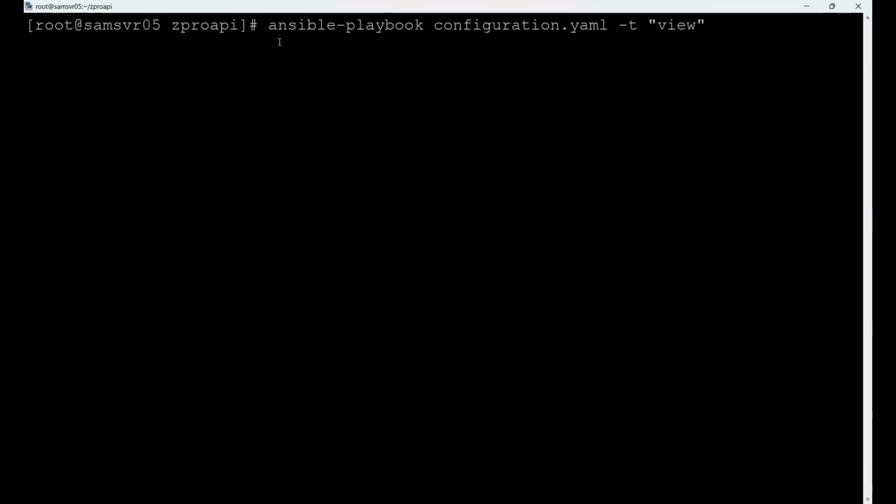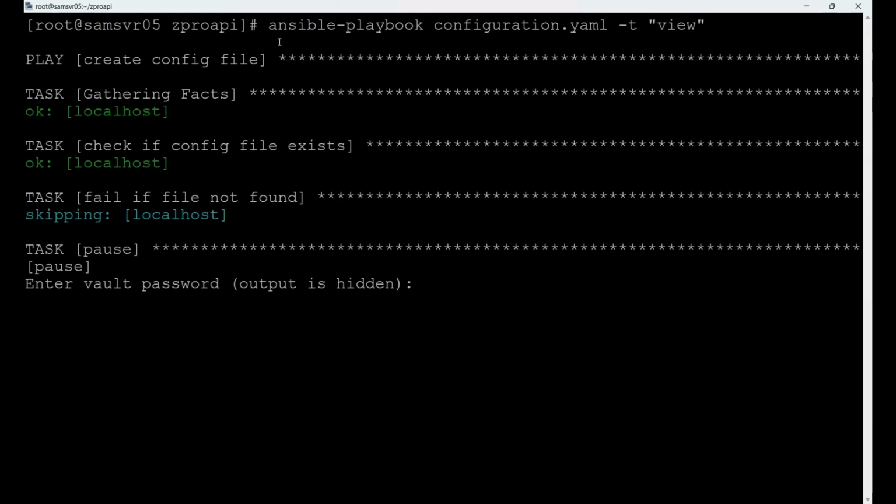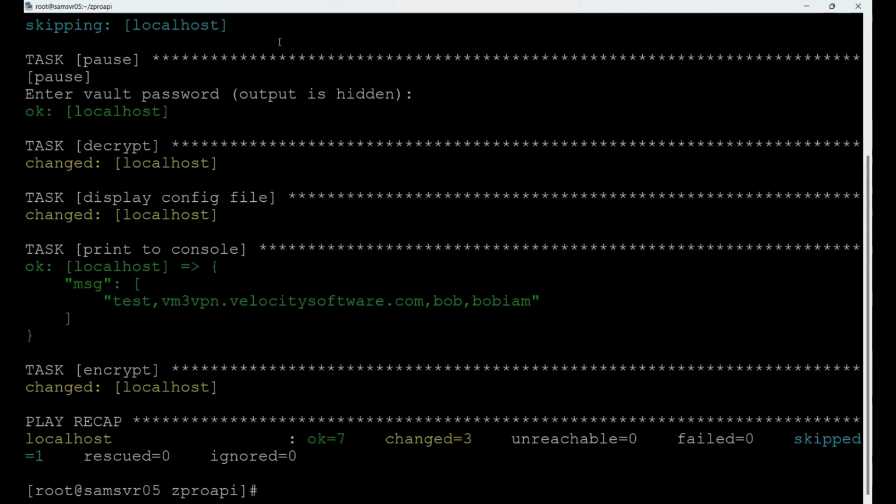If we wanted to view the contents of our config file, we would run this command right here, Ansible-playbook configuration.yaml with the tag of view. When we run that command again, we are asked to enter our Vault password. After doing so, we can see that our config file has been printed to the console. Here, it lists out the nickname, the host name, the username, and the password.